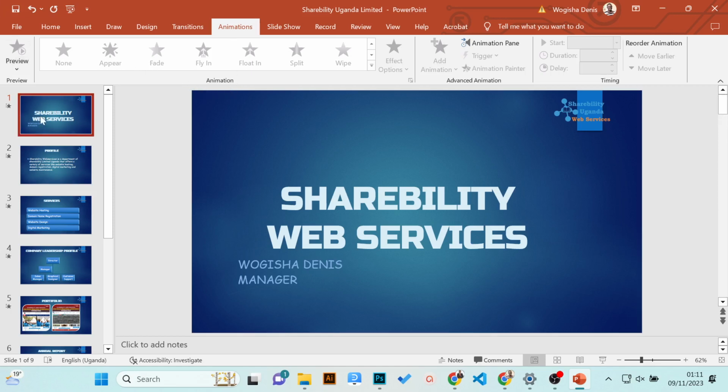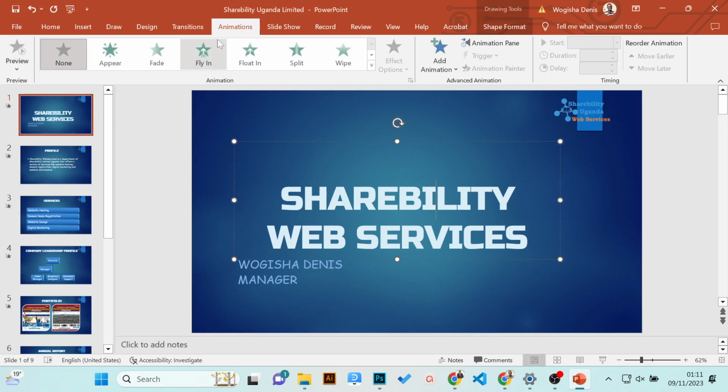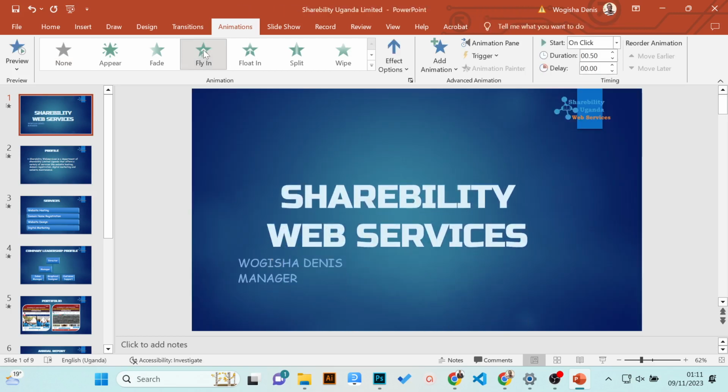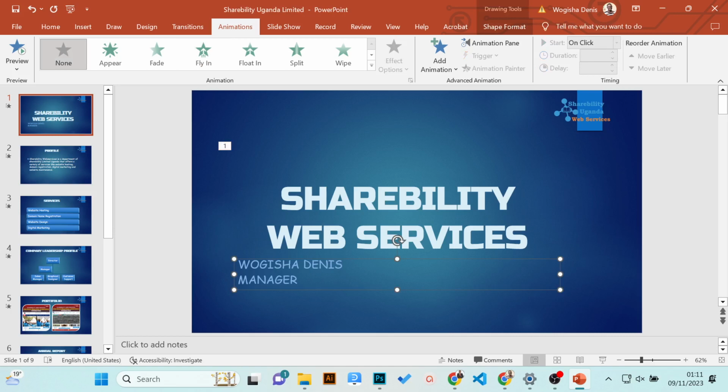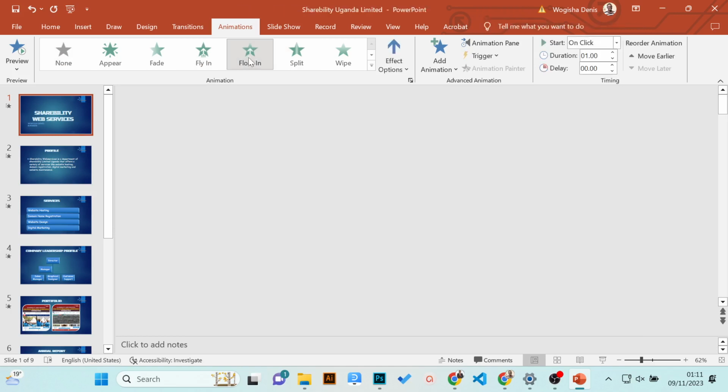So select the slide that has the content you want to animate. Select the item you want to animate, go to the animations group, and then click the effects. Select the item, go to the animations tab, select the effect.